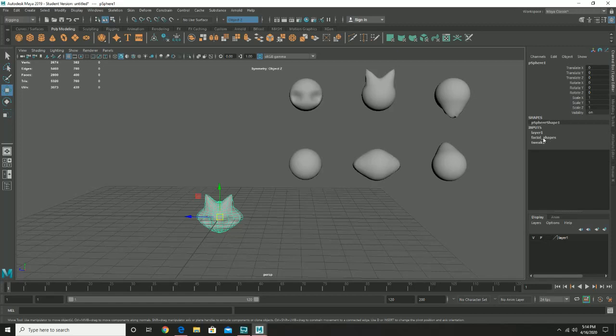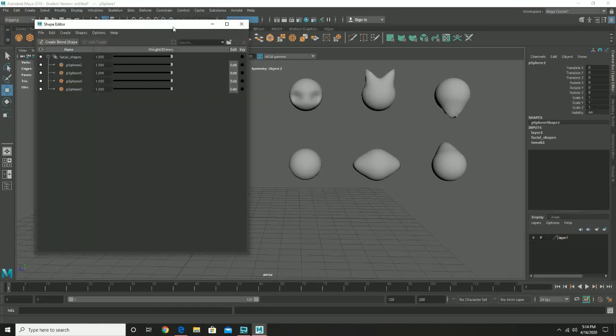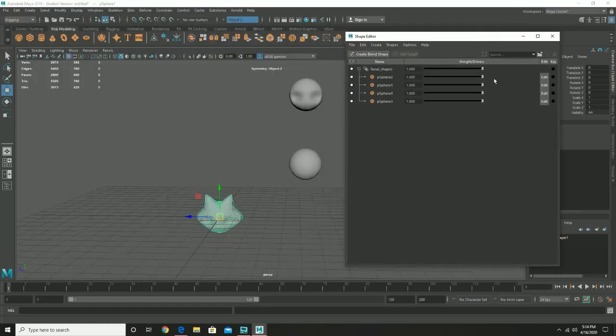Now, the other place you can see this, and it's going to be a little easier to key, by the way, is if you go to the Windows section, Animation Editors, and go to Shape Editor. You can see all the different facial expressions over here as well, and you might find it a little easier to make your changes.